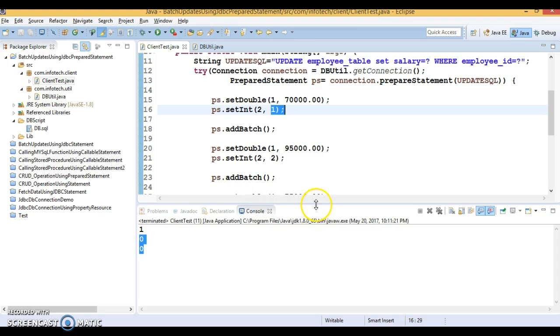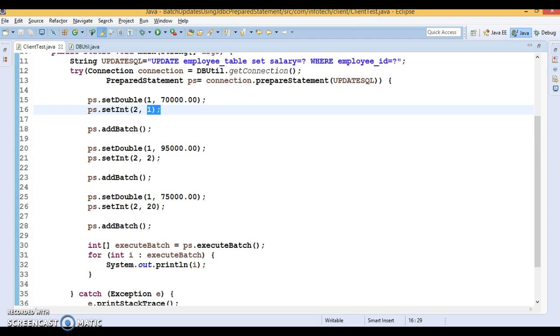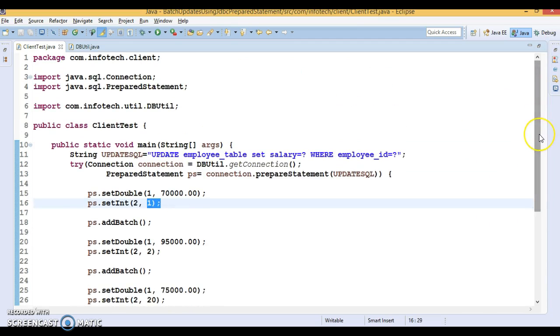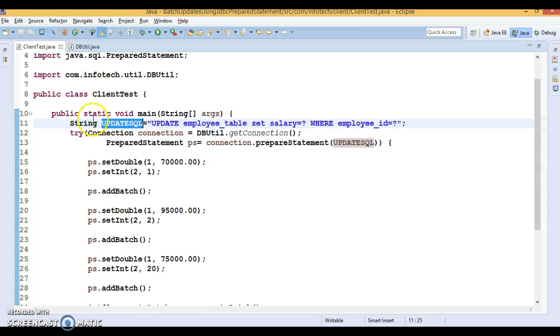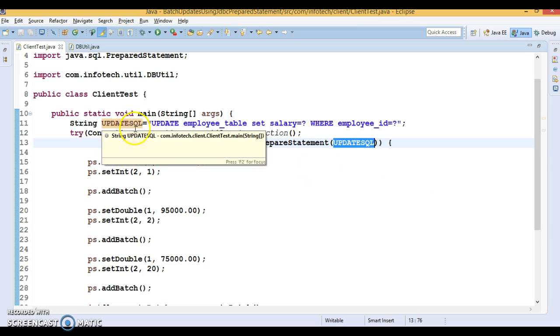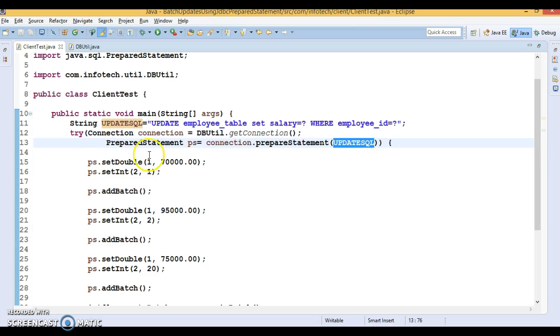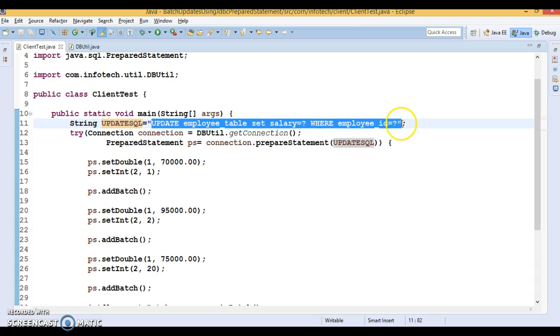So I hope you got how to perform batch updates using prepared statement. And one thing you will have to keep in mind: when you perform batch update using a statement, then you have the chance to add multiple types of queries, right? You can add at a time update, insert or delete queries. But if you use prepared statement, then while creating the prepared statement itself, you are passing the SQL query. So here you can perform only one type of batch update, right? So here we are performing batch update for the update.